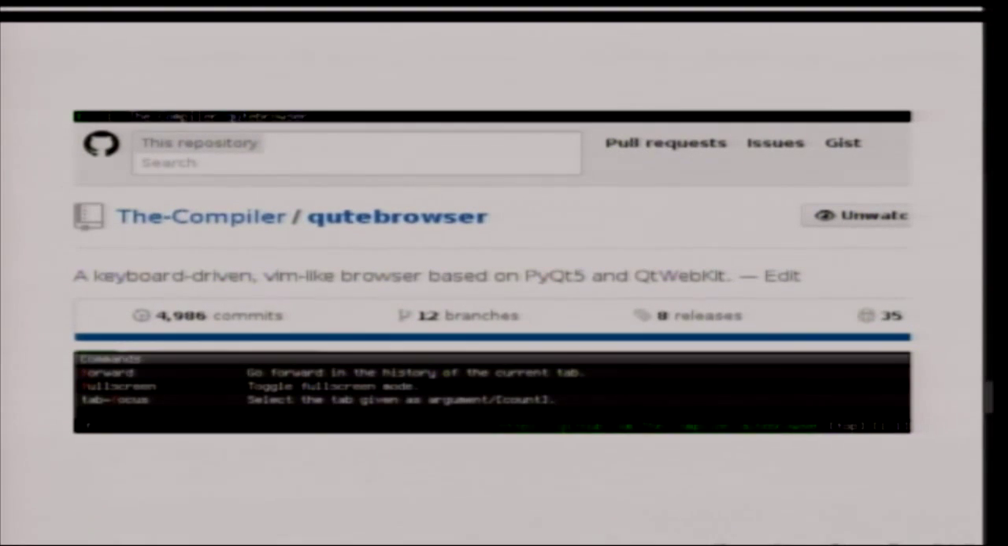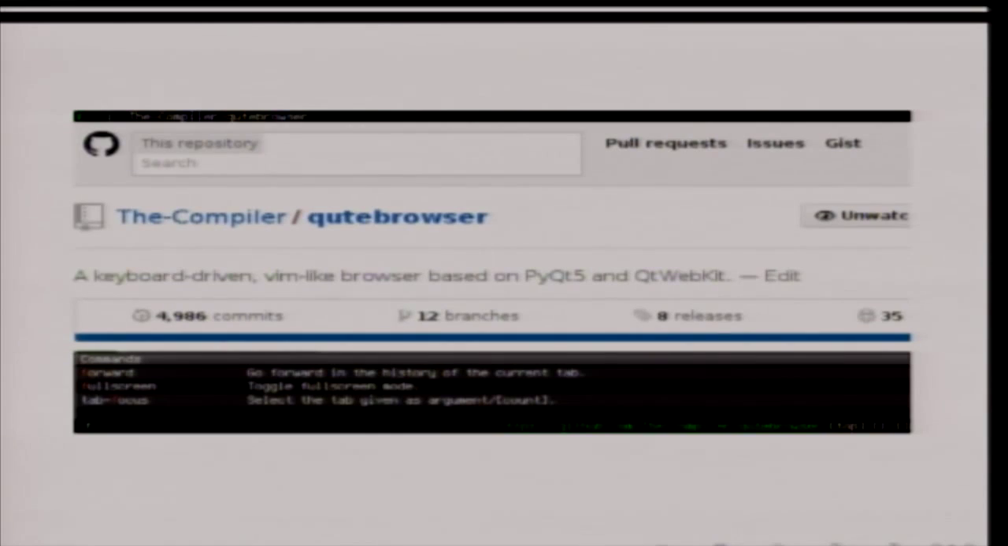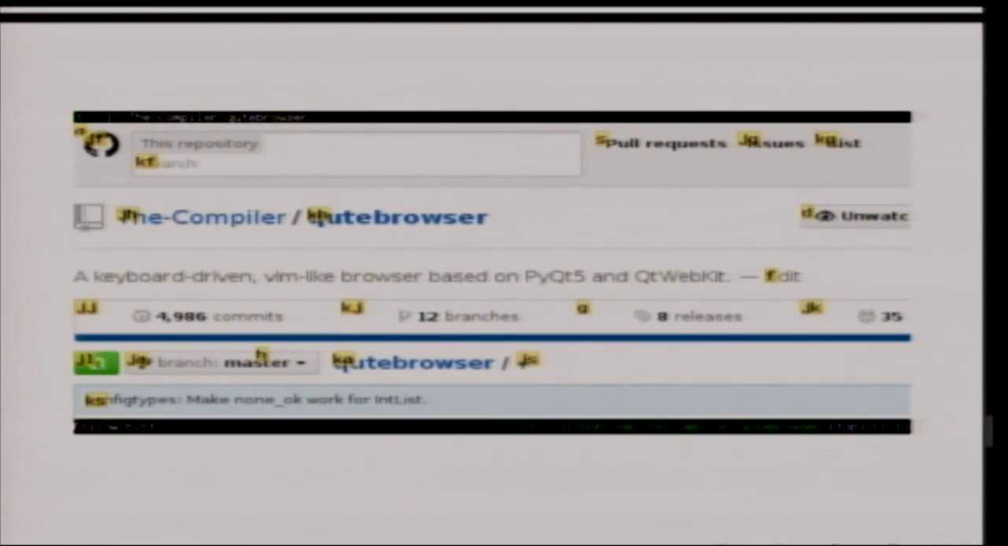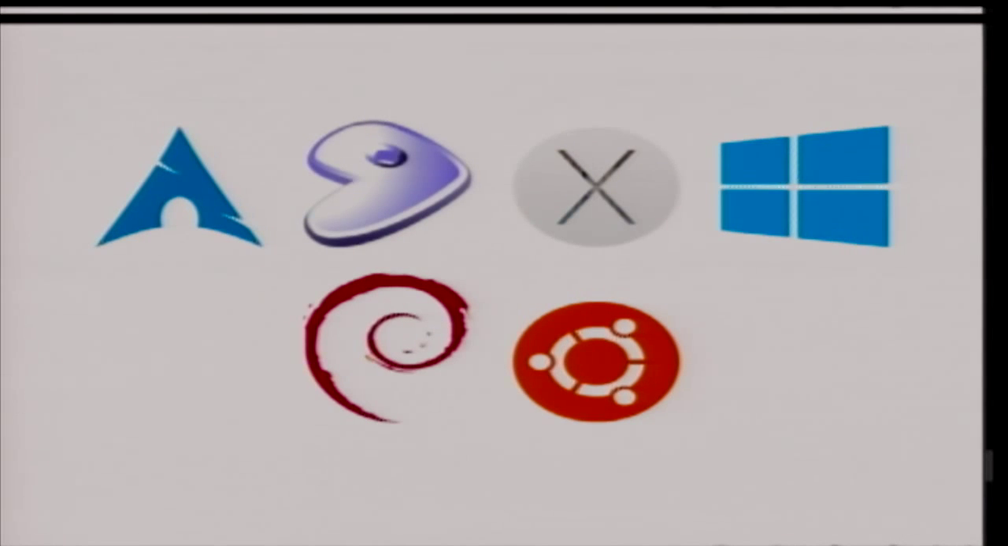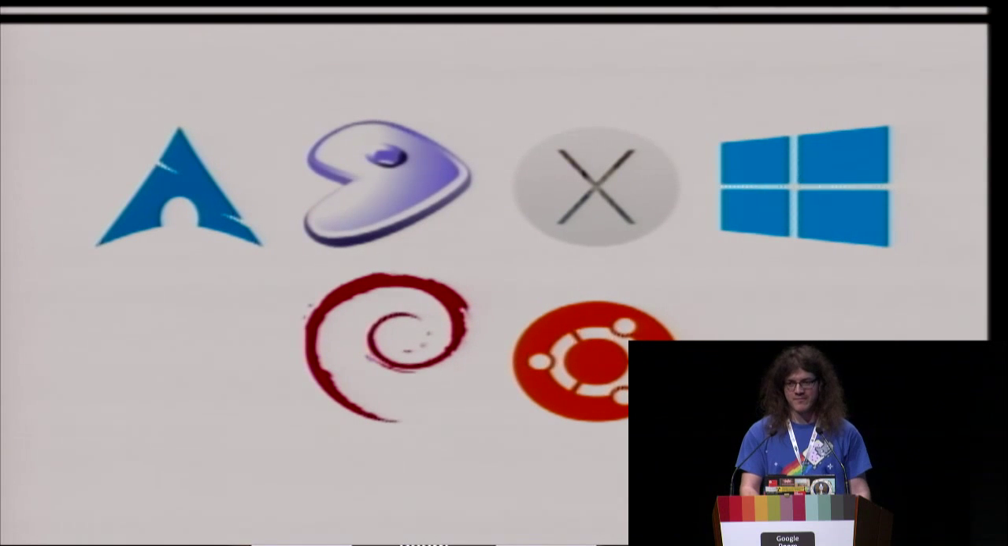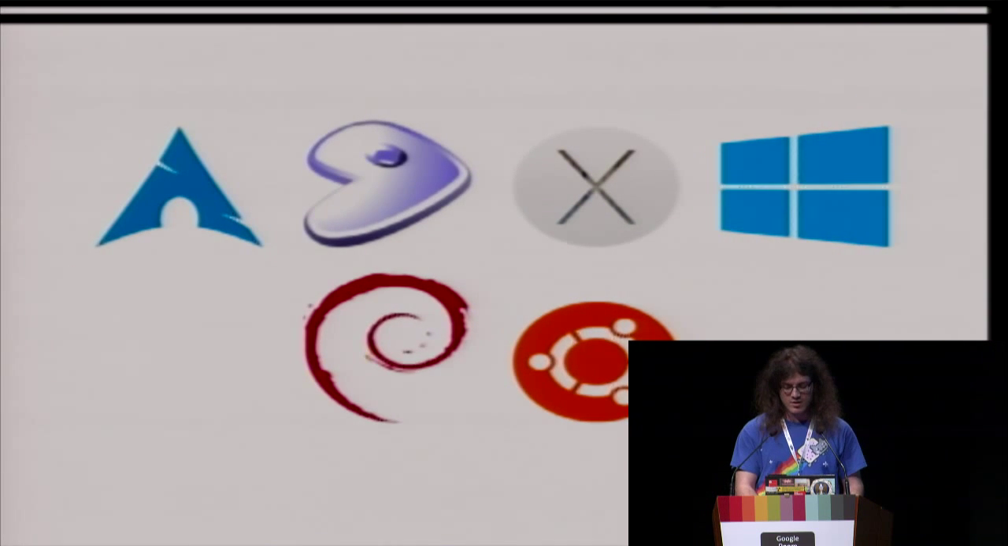I have a command line with really nice auto-completion. I can click my links with the keyboard like I want to, and it works on pretty much everything. It works a little bit worse on Debian and Ubuntu because those have ancient versions of Qt. Well, Debian Jessie not anymore, actually. And it works very well on other operating systems with recent versions of them.